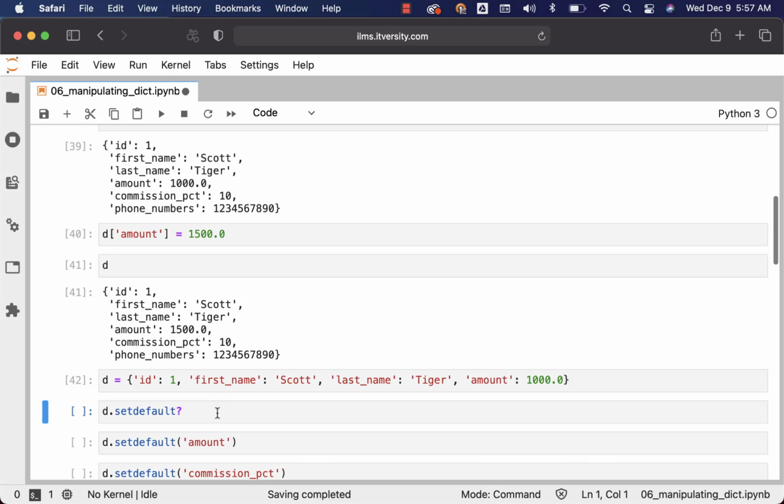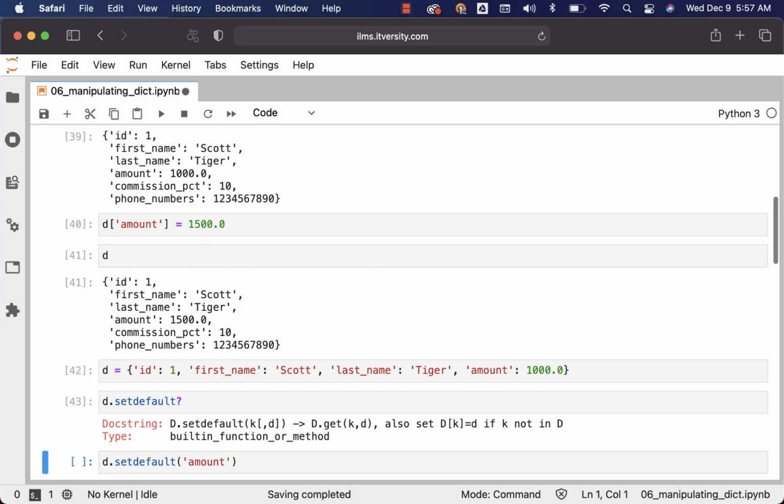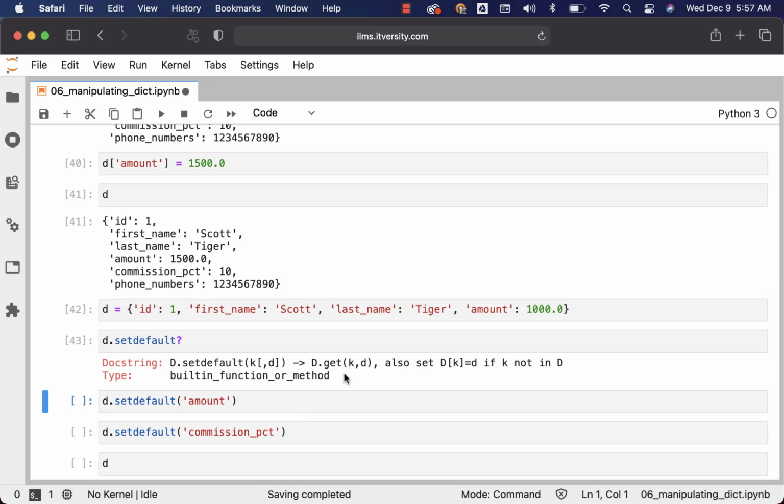Now let me recreate this dict. Now let's explore setdefault. We can get the help on setdefault. You can see the help here. It is similar to d.get(k, d), which we have seen earlier. However, if the element doesn't exist, it will just add that element. If not, it will just return the value based on the key that is passed when we use setdefault. So in this case, we have the element amount in D with 1000 and hence it will return 1000.